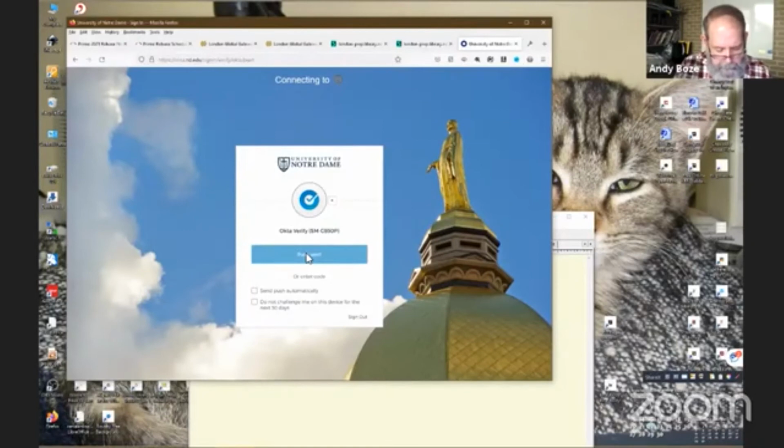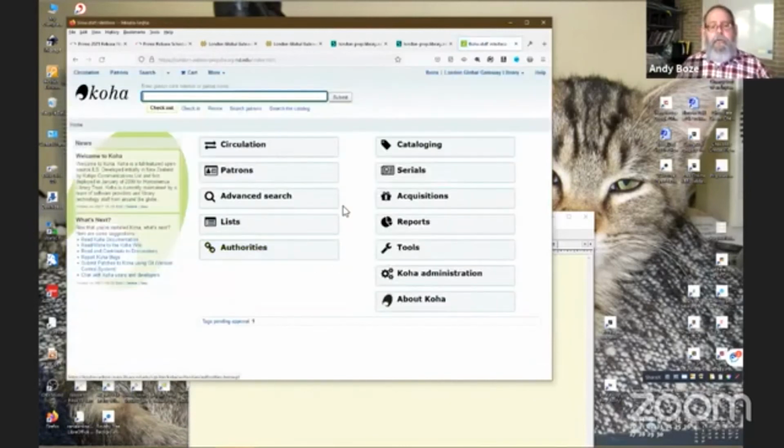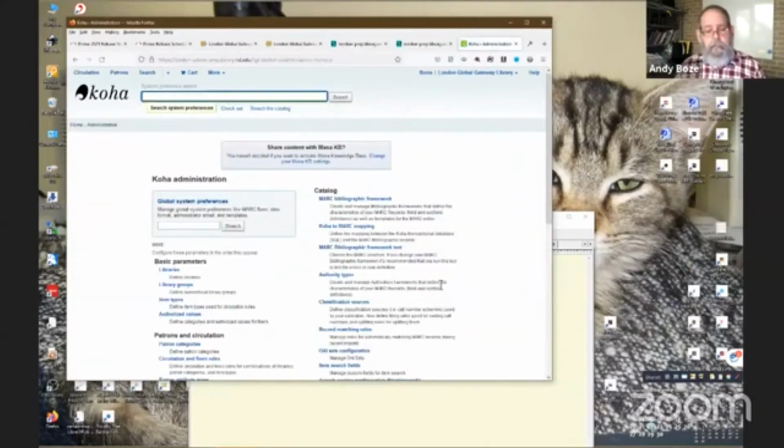Let's see. Here we go. We've got two-factor authentication, so there we go. So if I want to make that CSS more permanent, one way to do it is just to go into Koha administration, look for the global system preferences. An easy way to get to the CSS is just search for CSS.